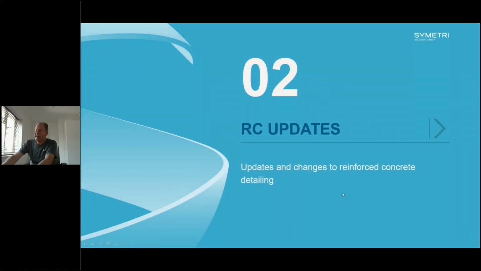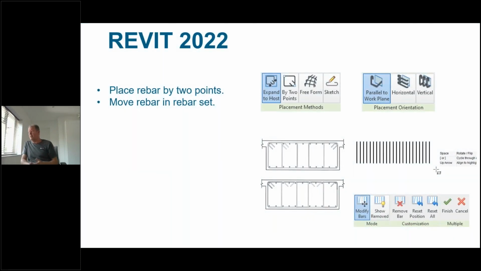So let's now move into some reinforced concrete updates. I think, as I said earlier, every single release of Revit has had updates to reinforced concrete functionality. And it's getting to the point now where we've got some really, really good technology just sitting inside Revit. So let's now have a look at some of these new features.